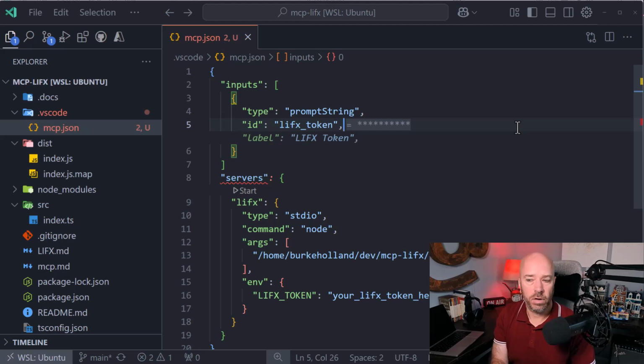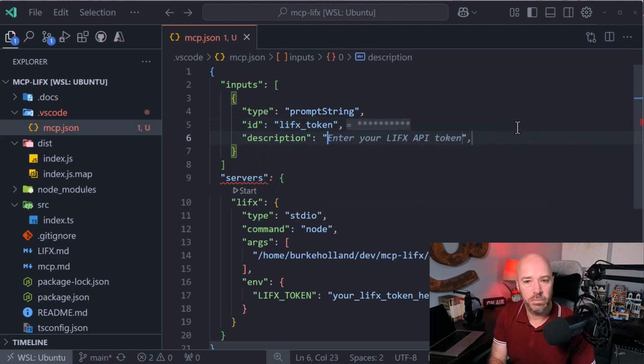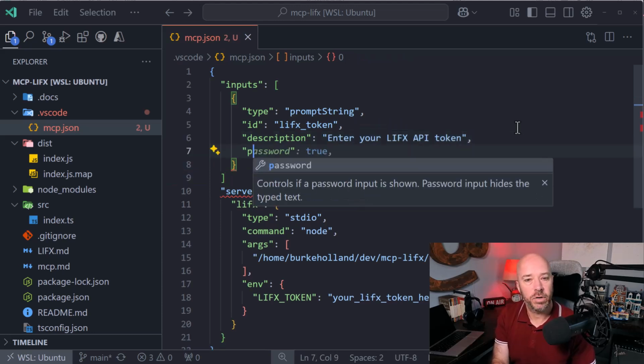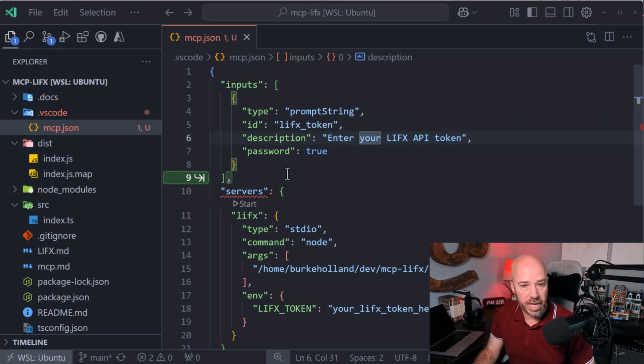And then we're going to need a description for that thing. So the description here will just say enter your LIFX API token. And then the last one is password is true. And this is what actually encrypts it so that you can't actually see it. And so this is what it looks like once we've finished our configuration, and then we need to add a comma here, that is correct.